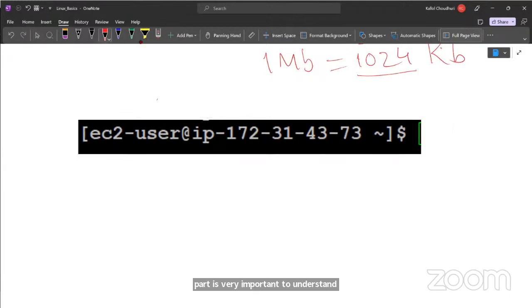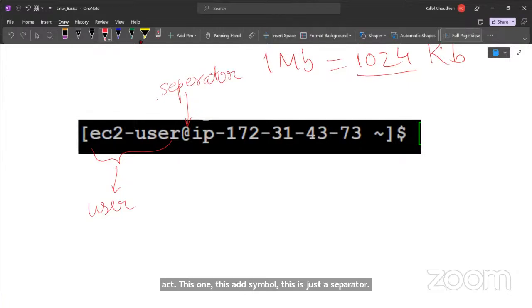So what this basically means here, see, EC2-user, this is the name of the user. Okay, who are you logged in as? Whatever name you are seeing in the beginning, that is the name of the user that you are logged in as. This @ symbol is just a separator. It is separating the username, so we can call this username.